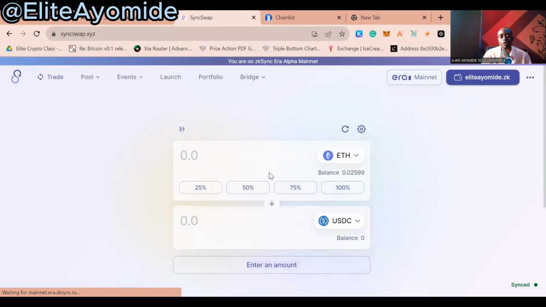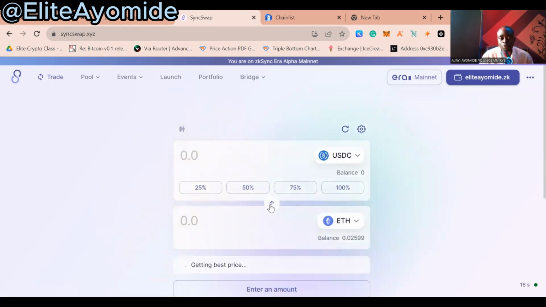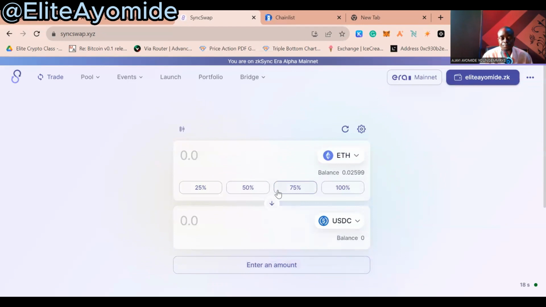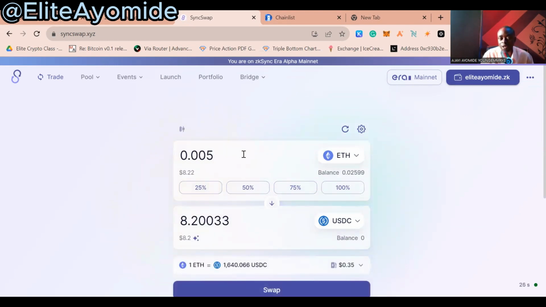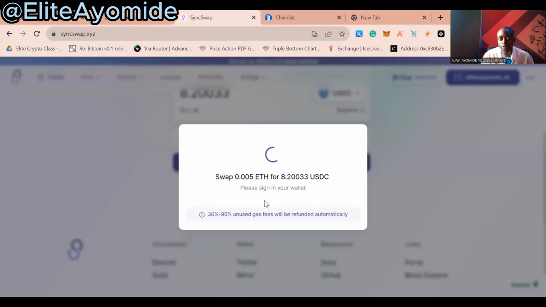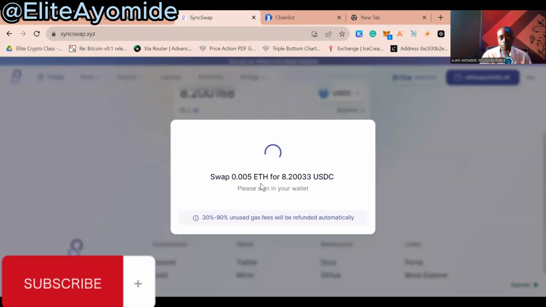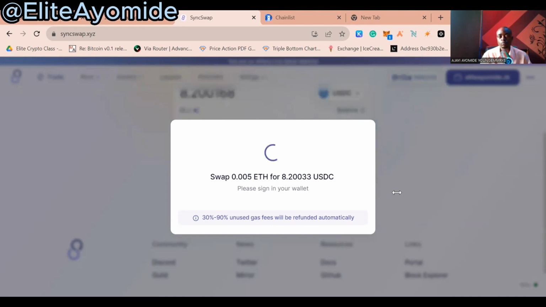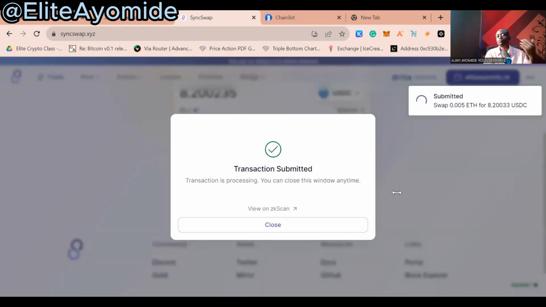So after doing that, the other thing you want to do here is swap from one token to another. So let's say I want to swap from Ethereum to USDC. So I can swap around 0.005, giving me $8 worth of USDC. Now swap it. So I'm waiting for the confirmation in my wallet. So here we go. So I've swapped this, and you can feel free to do as many swaps as you want on this Era.